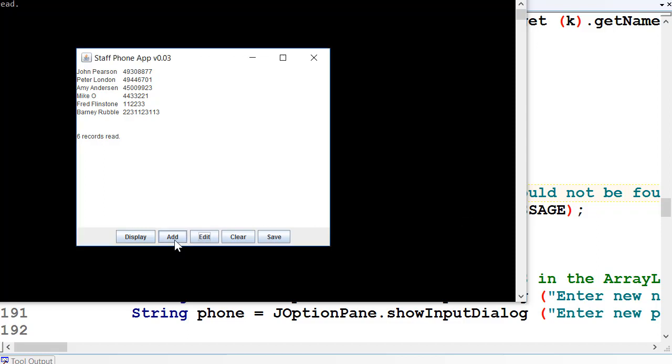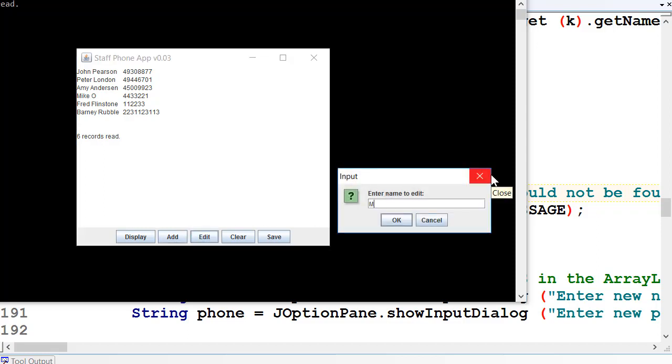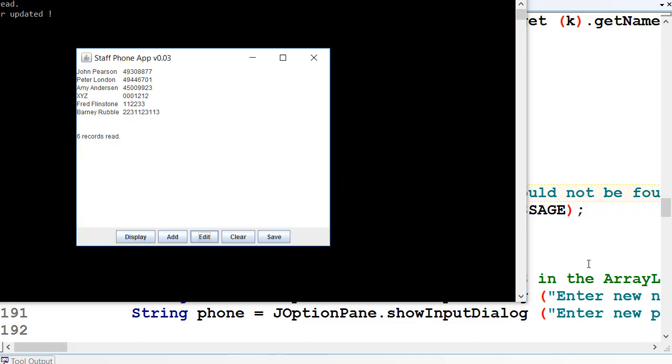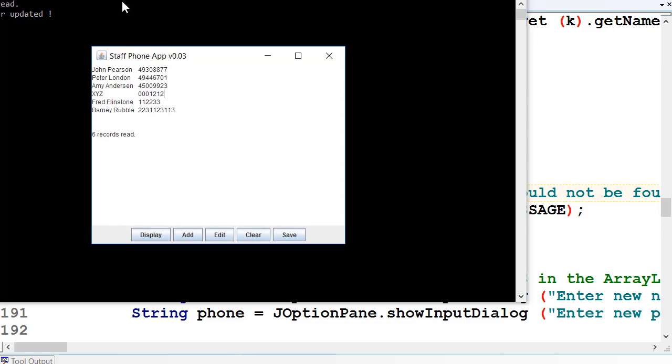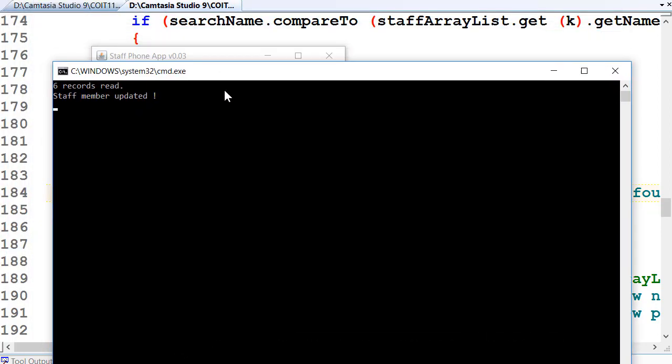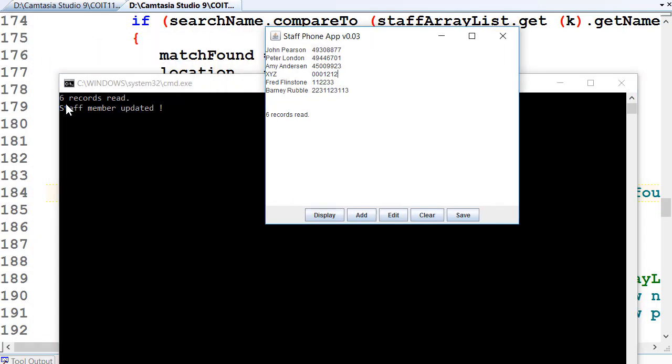Let's now click edit again, and I'll enter my go. Enter new name. I'll change my name to XYZ. I don't know why. And I'll change my phone number to all zeros. Oh, I won't do that because it might look like an error. There we go. And there it is. So my code got overwritten by XYZ and the new phone number. So we've updated our array list with our new data, and the message on the screen is staff member updated.